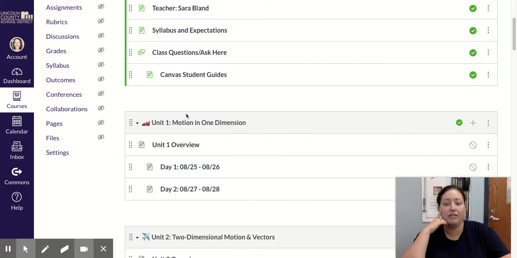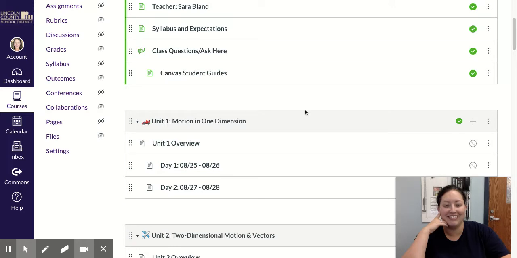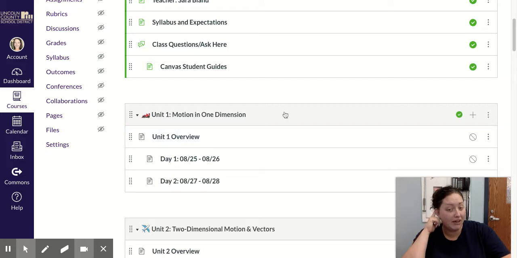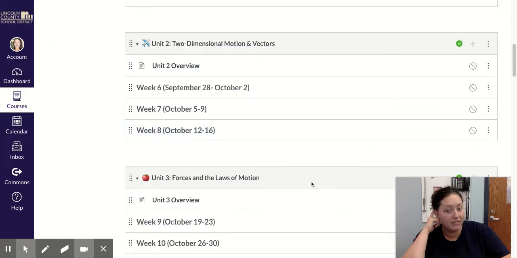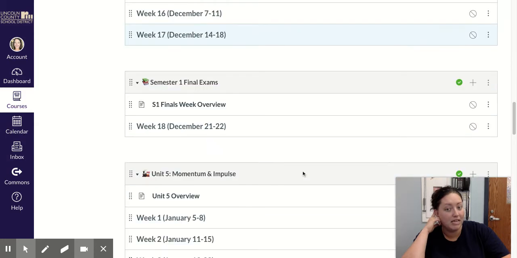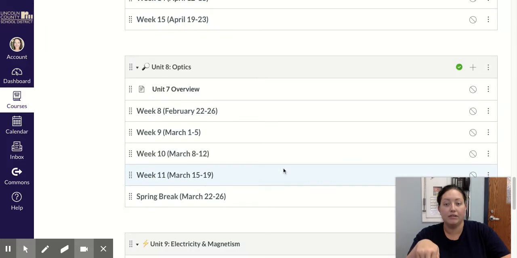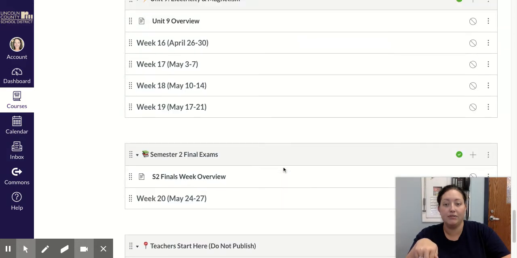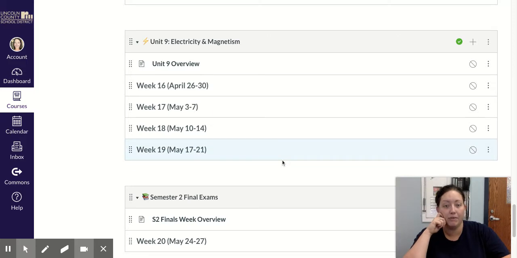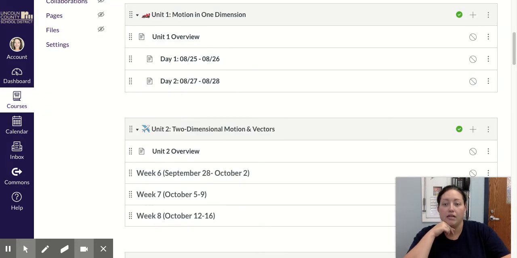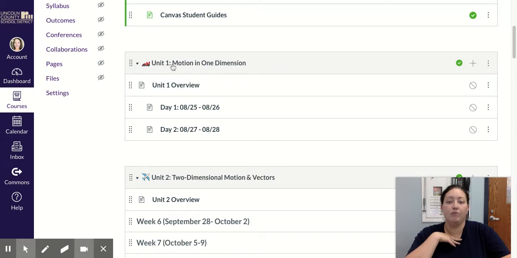Beneath that, you will have your modules. I still have a lot of organizing to do. We've had a crash course in all the little things they want us to do. It's been a lot, so I haven't had time to reorganize all of this. You can see it's broken up by weeks, but this is where everything will be for the whole year. We're going to go all the way down to electricity and magnetism. The first semester will be 4 units, and the second semester will be 5, because second semester is a little bit longer. For our first unit, we're going to do motion in 1 dimension.